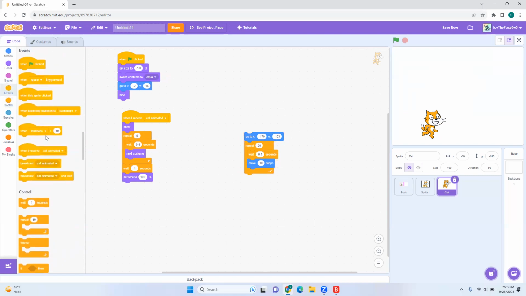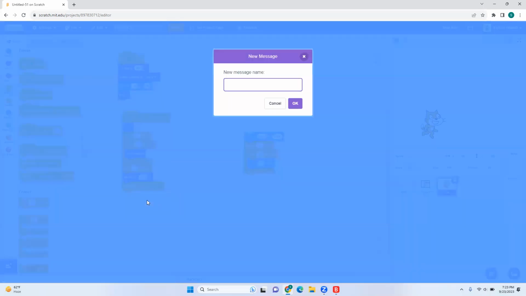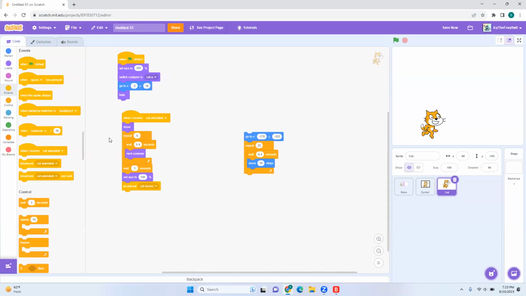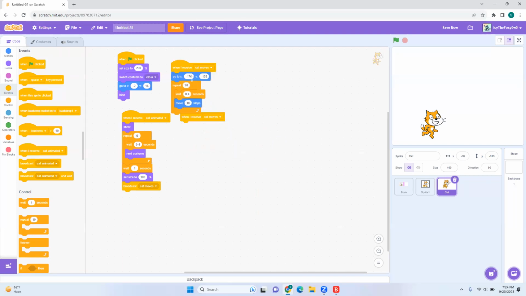So again, I'm gonna make another broadcast message, and this time I'm just gonna leave it as cat moves. So that means it's gonna move. So I'm going to change the broadcast message to cat moves. We are going to be doing 2 of these because we're going to be doing 1 for the costume and 1 for the movements. So this is the movements and this is the costumes.